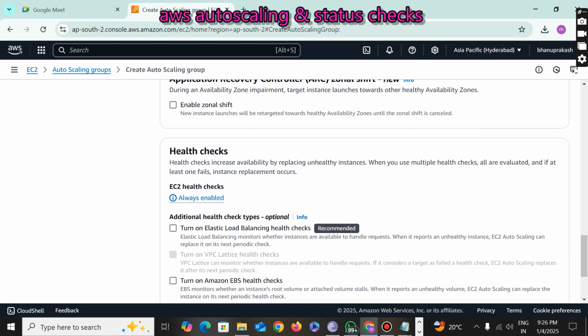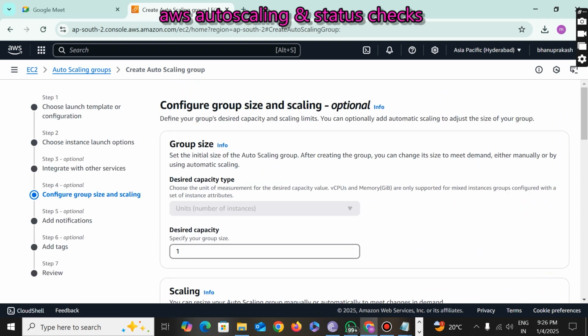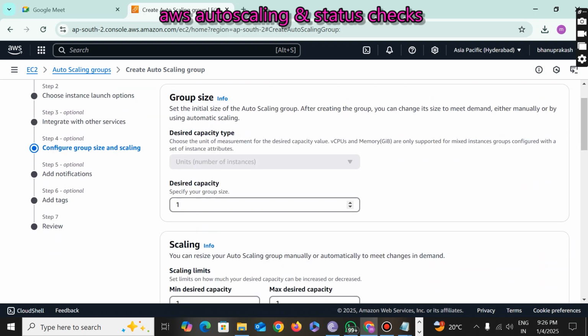Next, health checks. I'm not going to make any changes here. Just click on next. Now see here that desired capacity is asked. What do you mean by desired capacity? Whenever you deploy your application, the number of instances you put here is what gets deployed. If I put 5 here, 5 instances will get deployed at the beginning stage along with the application, right? So the desired capacity is that one.